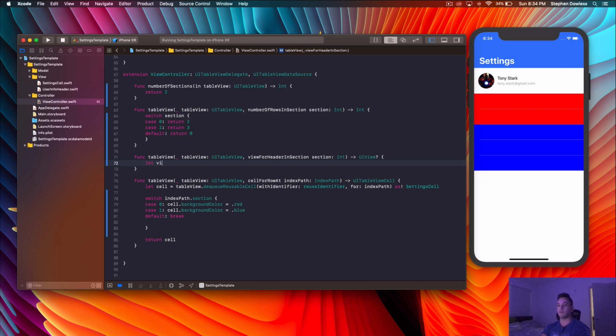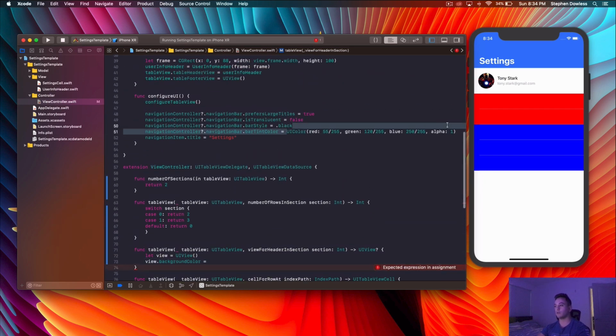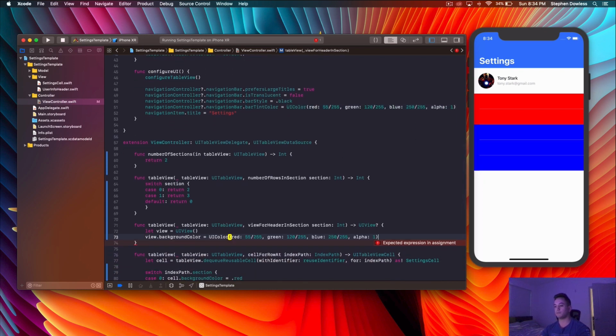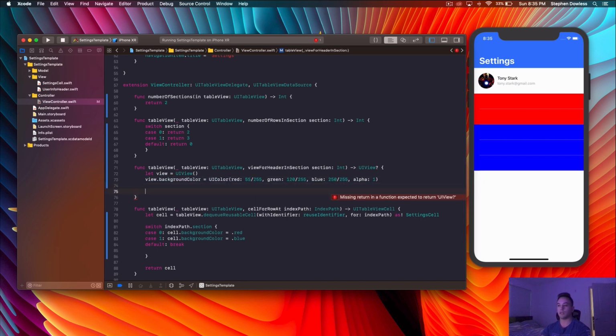So now let's go ahead and set this up really quickly. We're just going to say let view equals UIView, and then we're going to say view.backgroundColor, and we're going to grab this UIColor that we have here. So just go up and copy and paste that. Ideally, we'd want to make an extension for UIColor and create a function to give us back this color, which we can probably implement later on, depending on how we're doing on time.